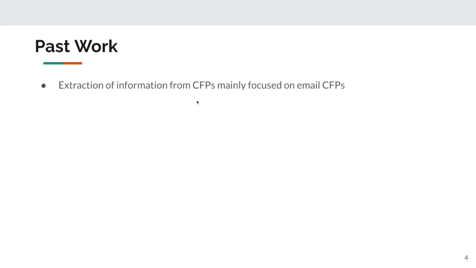Some past work on information extraction from call for papers has mainly focused on call for paper emails, which unfortunately do not contain service information in its entirety, and hence do not serve as a viable avenue for extracting service contributions at a more granular level.